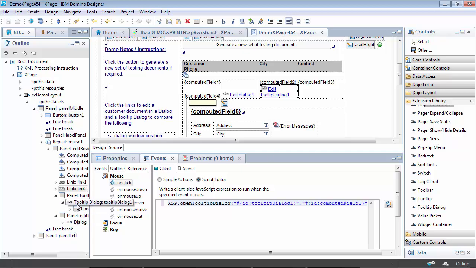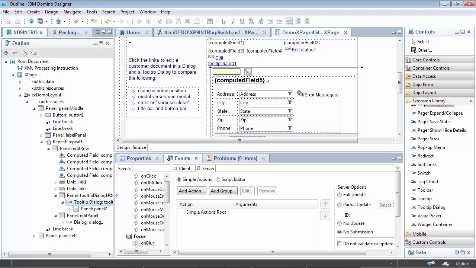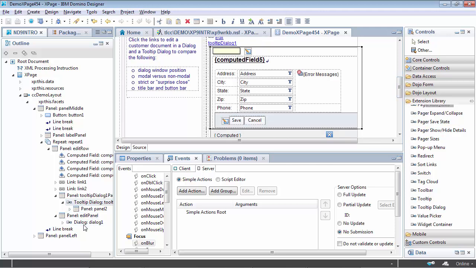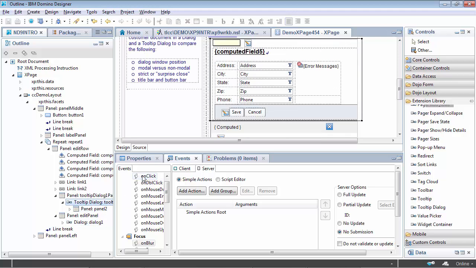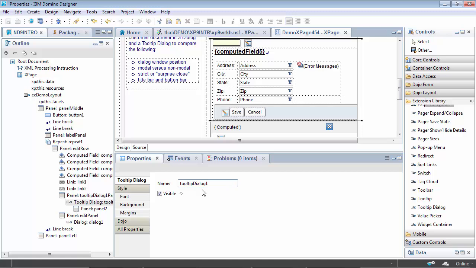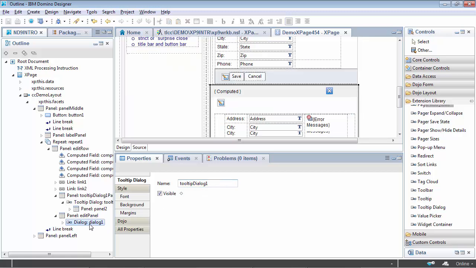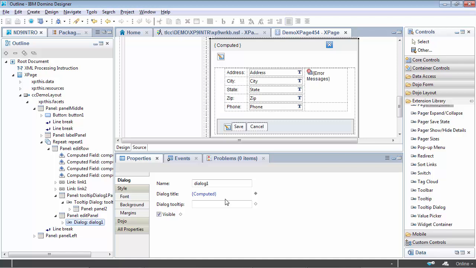And these two controls, let me select them, are on my XPage, and they'll be dormant, not visible, until they're called when someone clicks on one of those links to XSP open dialog 1 or XSP open tooltip dialog 1. So this is our dialog control, actually that's our tooltip dialog control, and we see its ID is tooltip dialog 1 and our dialog control with its ID as dialog 1.